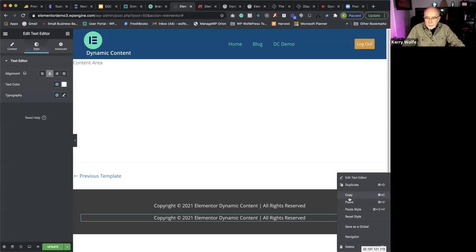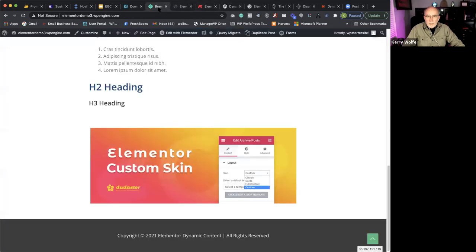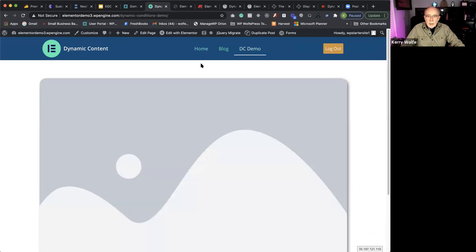And these are all very simple dynamic things, but you can get creative. We can get creative, and it takes a little bit of imagination to figure out how we could take advantage of these.